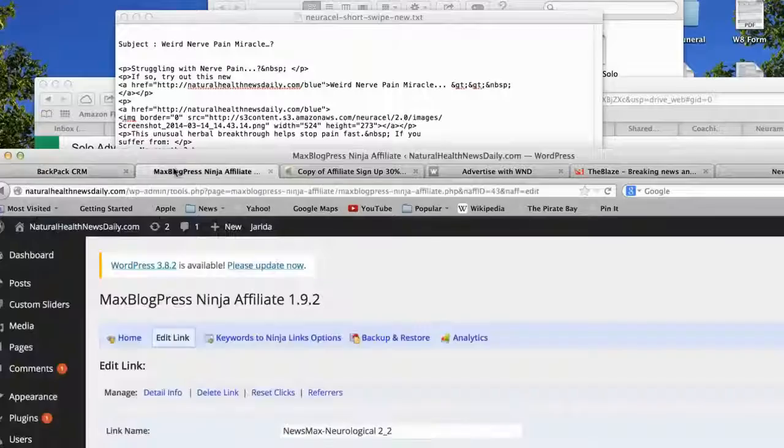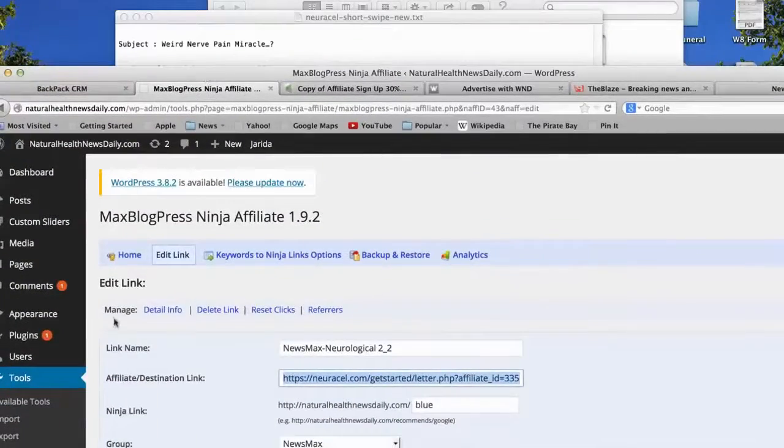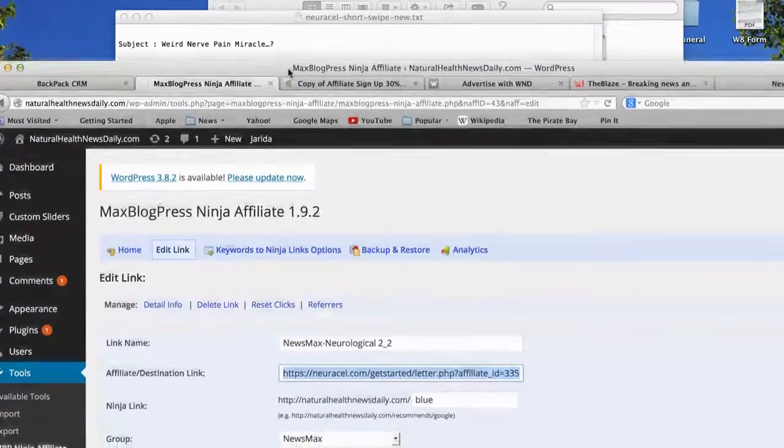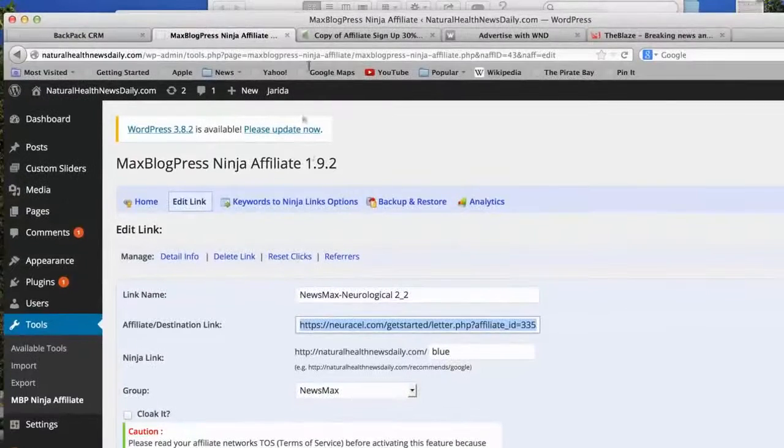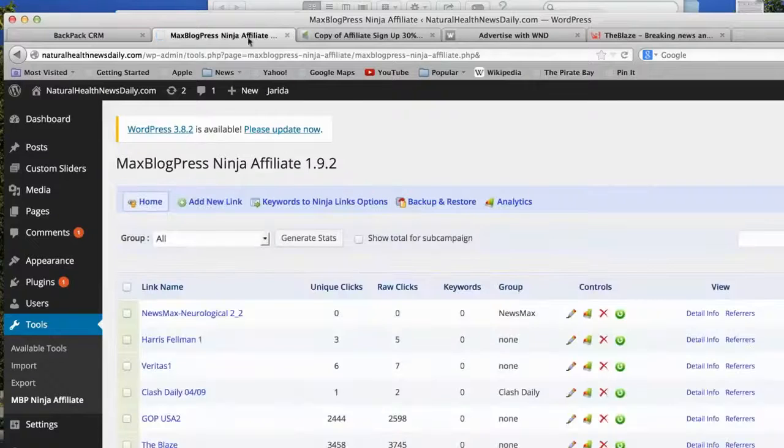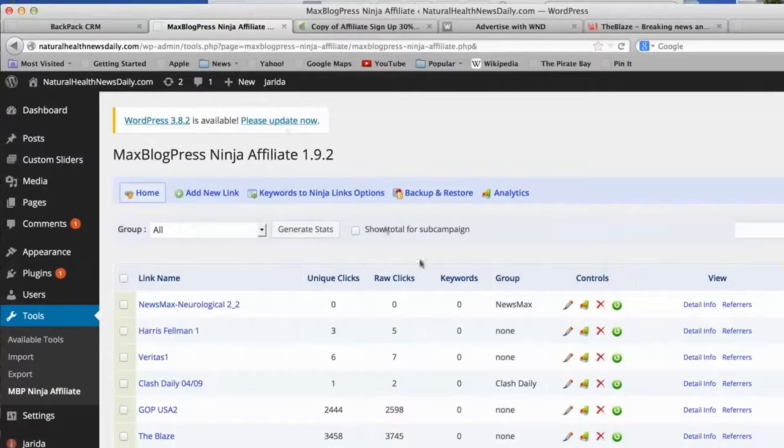Okay, let's see. It's MaxBlog Ninja Affiliate. This is the tool. If you have a WordPress blog, you can put this on your blog and use it. It's really easy. So for example, this is it in action here.